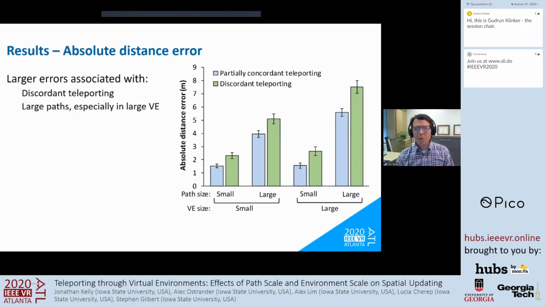The other thing I'd like to point out is that larger paths produce larger errors than do small paths. So if we look here in the small virtual environment, the large path, the large triangles, produce larger errors than do the small triangles. Likewise, over here in the large virtual environment on the right, large triangles produce larger errors than do small triangles. And this effect of path size is exaggerated in the large environment compared to the small virtual environment.